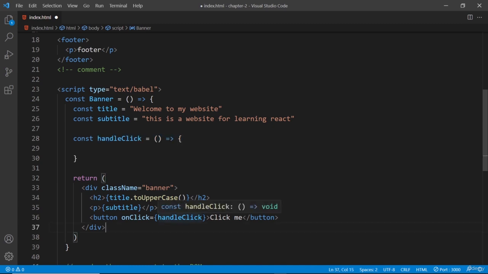Now we don't invoke it right here because then what's going to happen is this is going to be automatically invoked when the code is first run, because it's going to get to here, look at this and just invoke it because we're putting parentheses after it. We just want a reference to the function so that after we click it, then it invokes it.